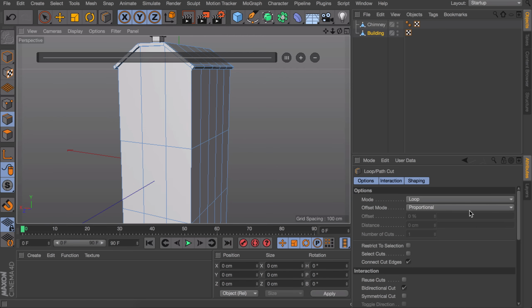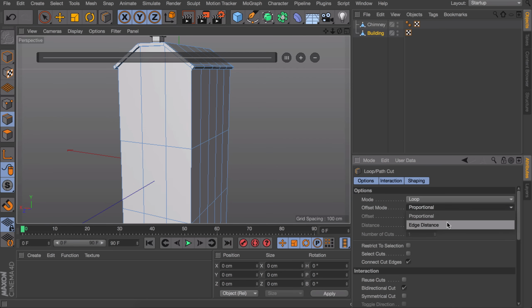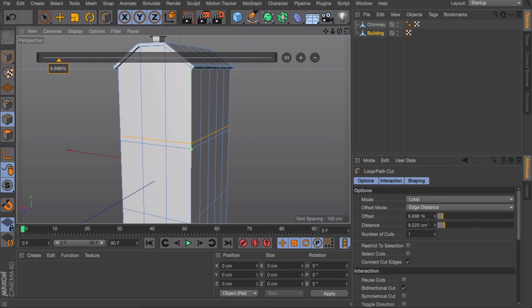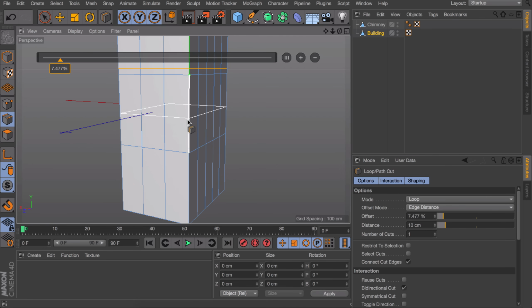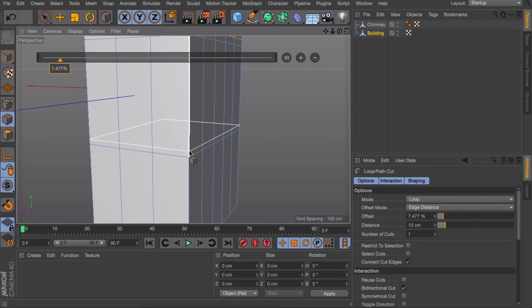This is because it automatically calculates something in between of the two edges. To fix this, we can select the offset mode and set it to edge distance. Now you can see it just behaves like we want it to. Click somewhere around about here and you can see at the side the distance is somewhere near 10 centimeters and we want it to be 10 centimeters. And let's do the same with this one as well.